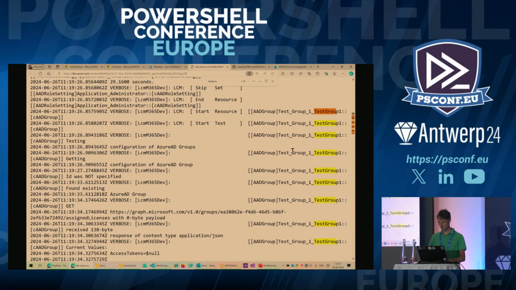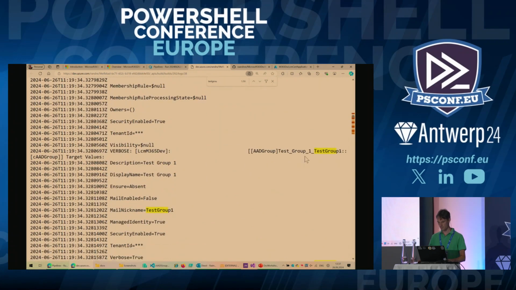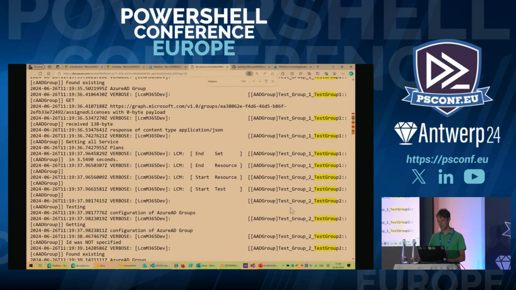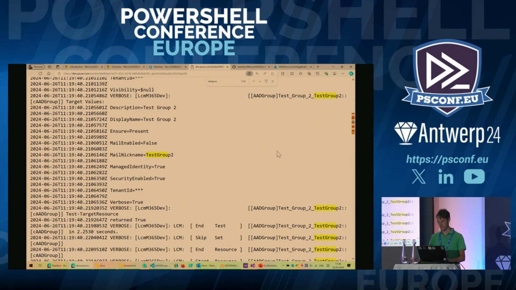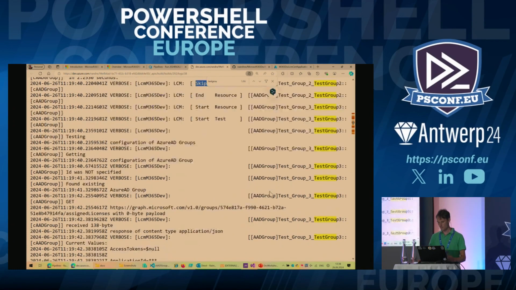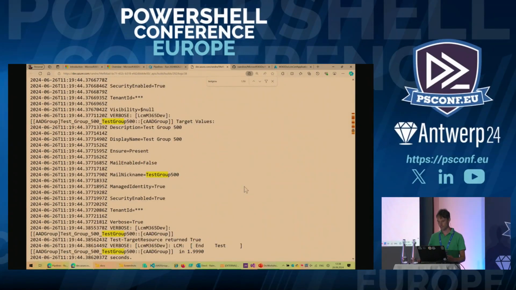And what we can see here, hopefully, is we are testing if test group 1 is in the desired state. That's very verbose. And obviously, it was not in the desired state, and therefore we are going into the set method, right? And if we go down, hopefully it only happens to that one. What about test group 2? Test method, skip set, as expected, right? So we should see a lot of skip sets because the configuration hasn't changed very much. We changed only one specific item. This item was configured and the rest is always skipped.